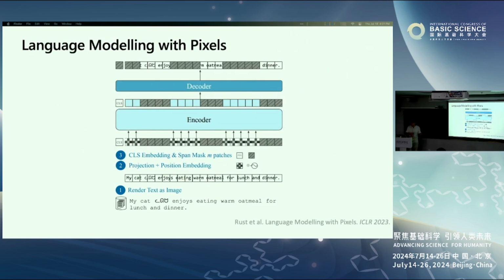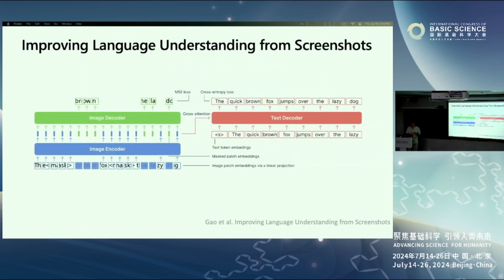After we released this work, we found there are many interesting works in this direction. For example, here's a research paper called Language Modeling with Pixels. It tried to explore how to learn a language model with visual information, which is very similar to how humans learn language. Another work is called Improving Language Understanding from Screenshot. They further use more textual information to supervise language understanding with screenshots.